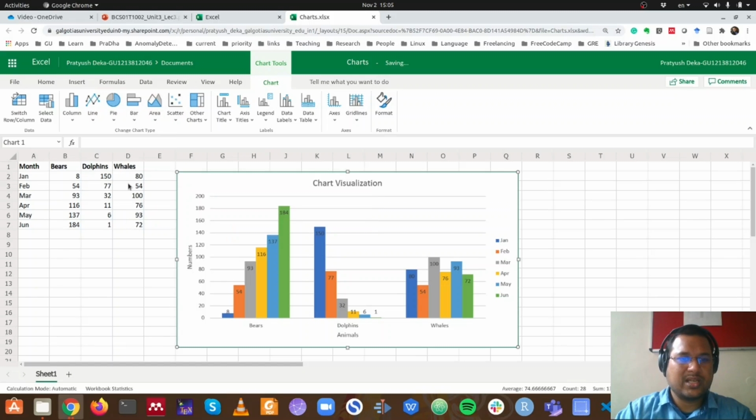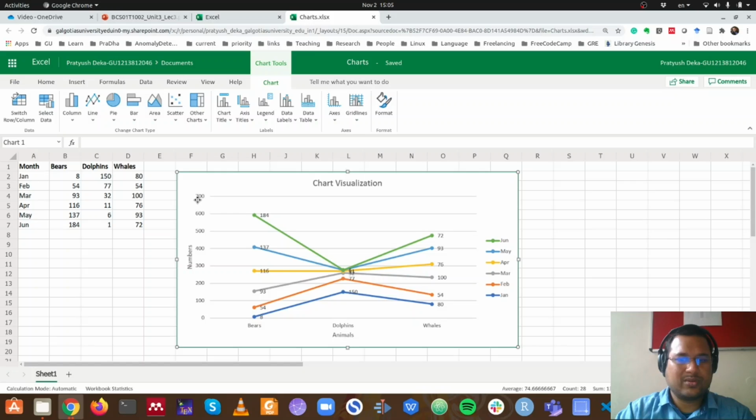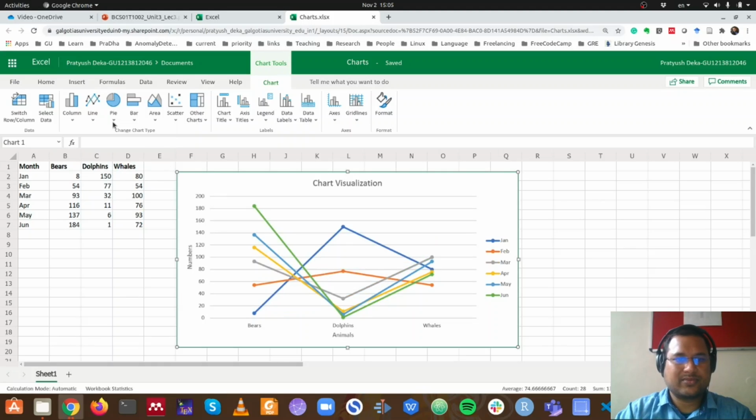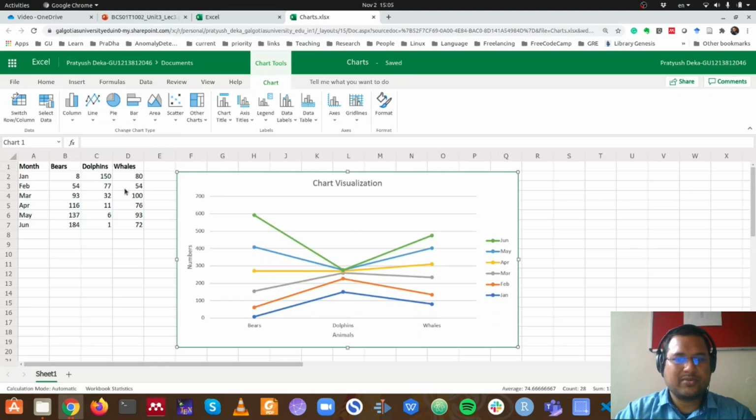Now suppose I want this to look like this. Suppose in this case data labeling is not necessary, right? So this is what this line signifies. Okay, earlier we had this one, right? Now this one. So by changing, the way you want, you can actually change the chart.